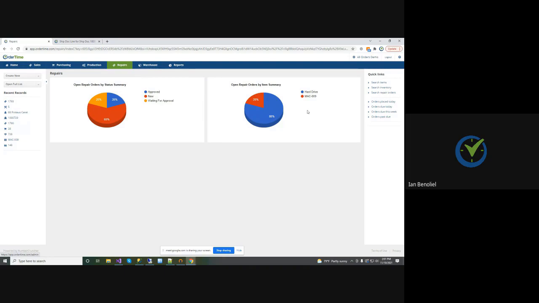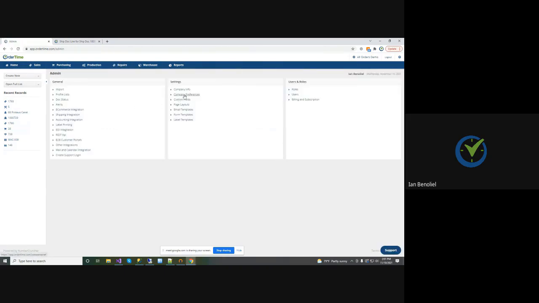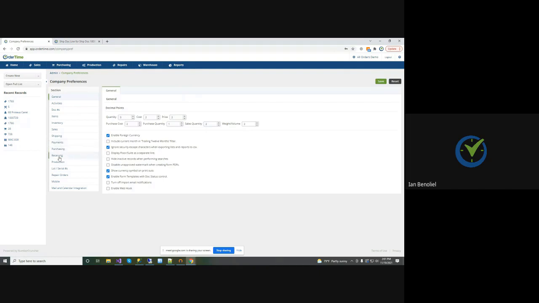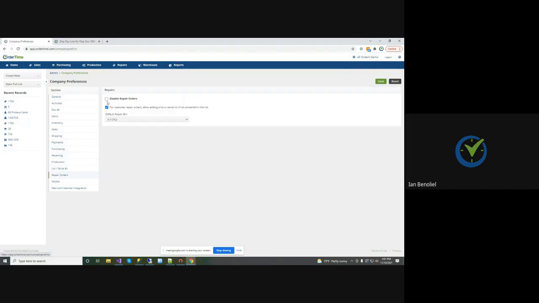The first thing that we're going to have to do is go to our company preferences, and repair orders, and enable the repair order. The next two are really just very simplistic preferences. The first preference is whether this works by serial number.